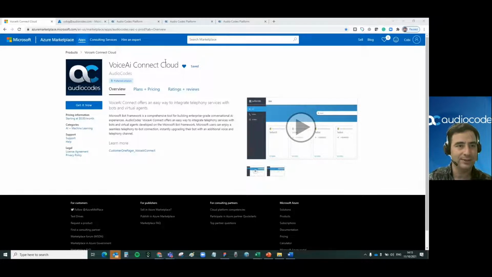We have a cloud edition, which is published on the Microsoft Azure Marketplace. It is a solution as a service, a SaaS, that basically allows you a really easy way to integrate any telephony service with your existing chatbots or virtual agents that you've developed in the Microsoft Bot Framework and on the PVA, Power Virtual Agents. And we have an offer on the Microsoft Marketplace where you can easily add it to your subscription.